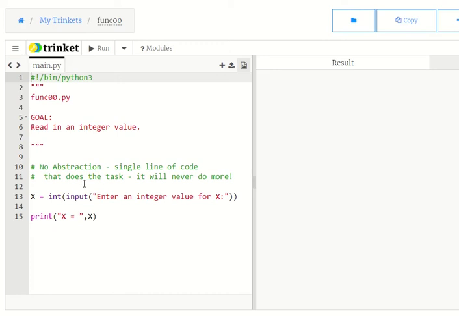Welcome to the second video in the series of functions as abstractions of code. In the first video, we created a very simple non-abstracted program that does a specific task, namely prompting the user to enter a value for x, converting it into an integer, storing the result in the global variable x, and then printing out that value. In this program, we will abstract the code for inputting the value of x into a parameterless procedure.